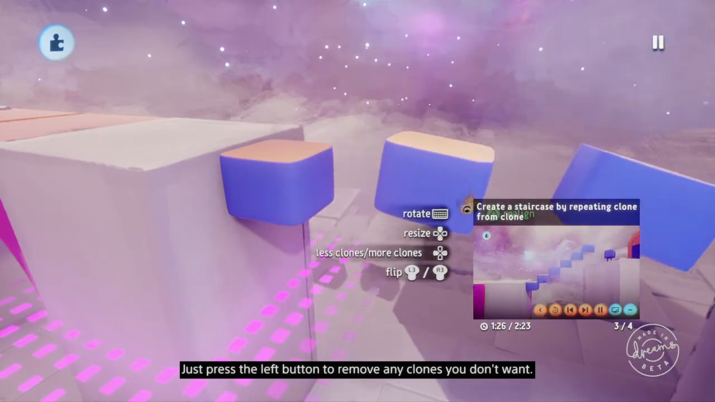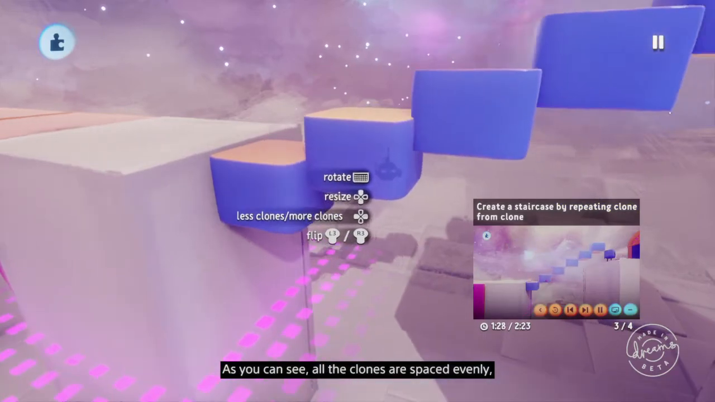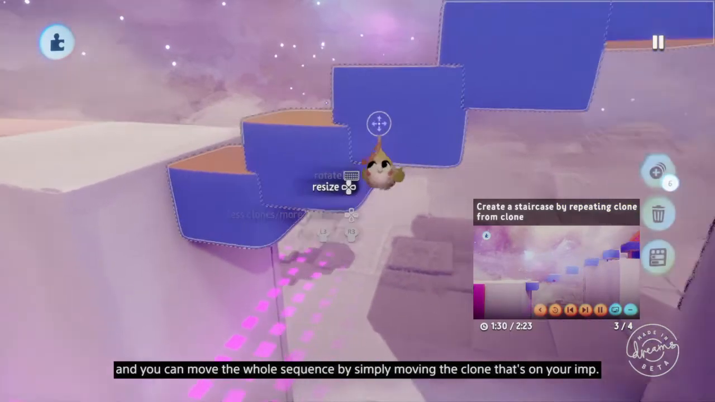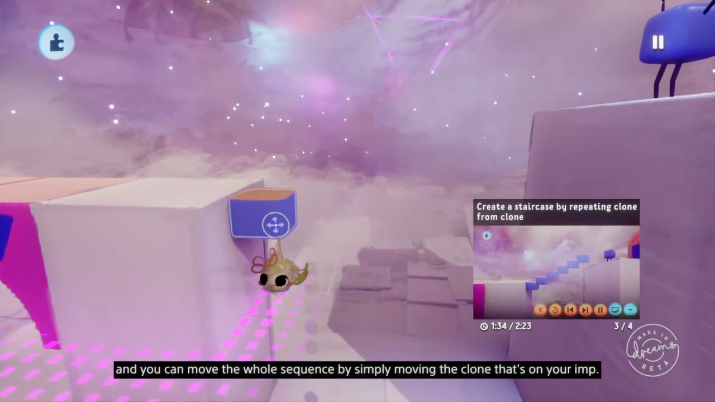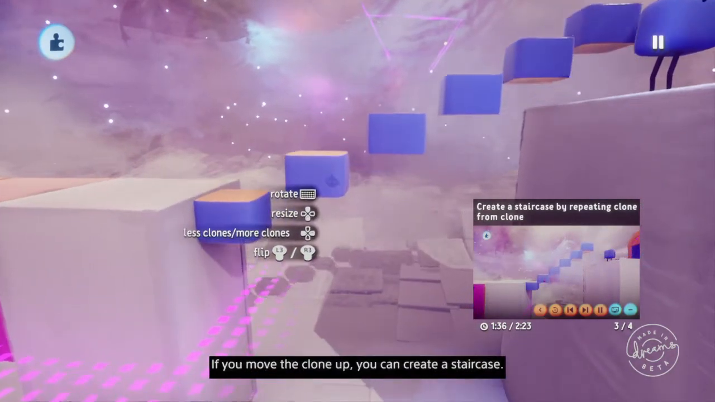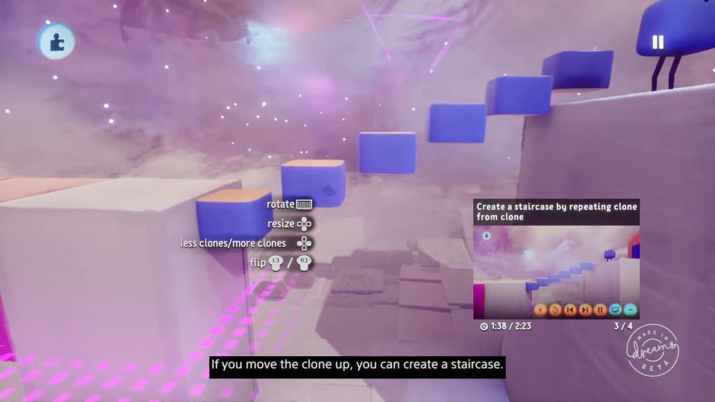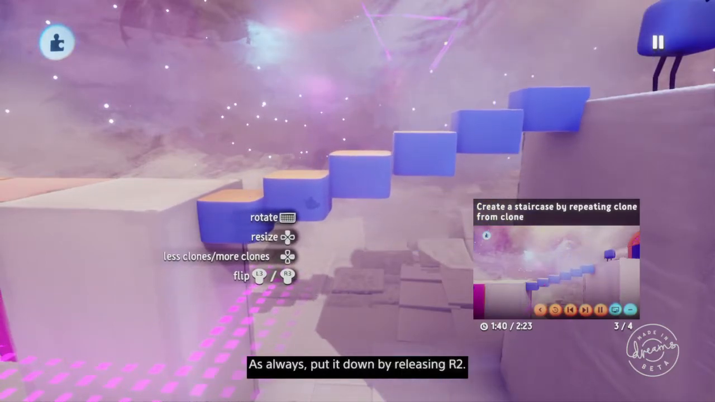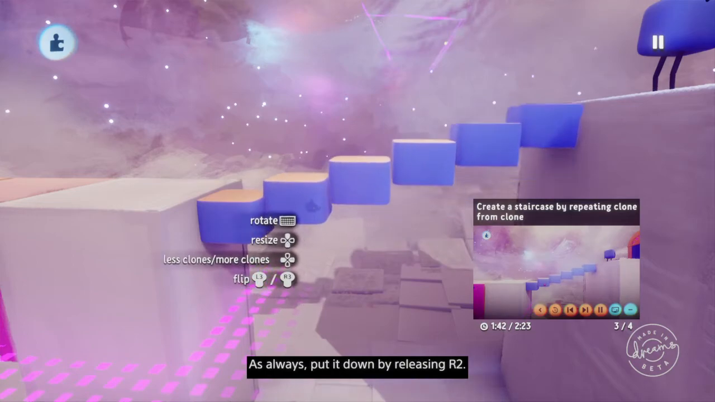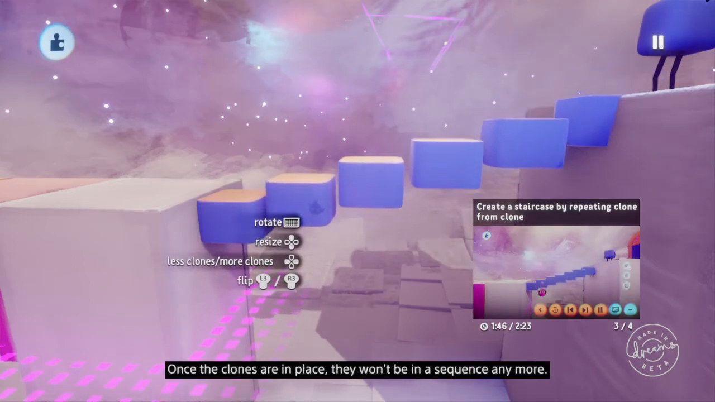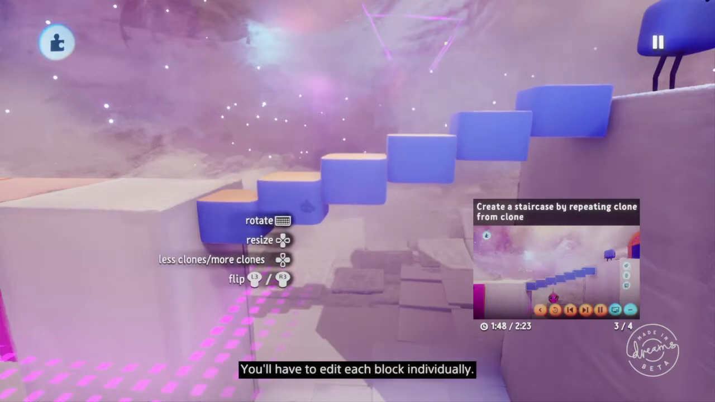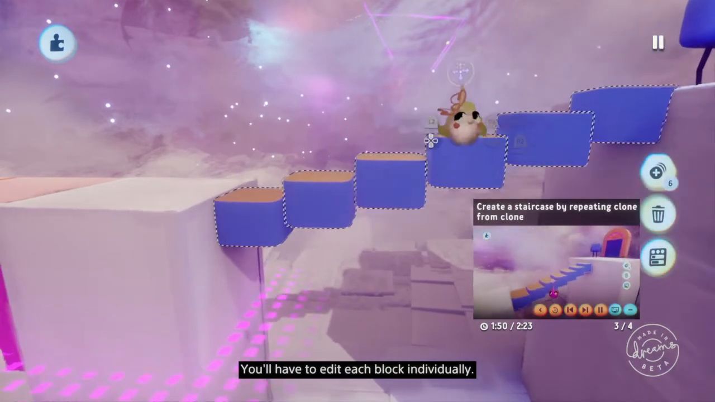As you can see, all the clones are spaced evenly, and you can move the whole sequence by simply moving the clone that's on your imp. If you move the clone up, you can create a staircase. Look at that. As always, put it down by releasing R2. I'll tell you, once the clones are in place, they won't be in a sequence anymore. You'll have to edit each block individually.